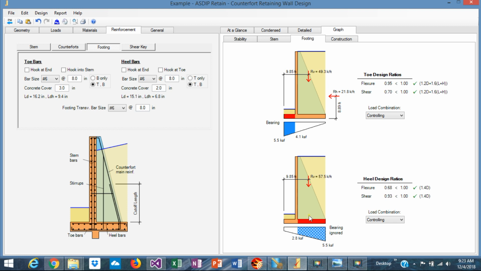And in the lower portion of the view, we can see the heel design with the corresponding bearing pressure that in this case is ignored conservatively. Only the weight of the backfill on top of the heel is considered. And the flexure ratio is 0.68 and the shear ratio is 0.93 with the corresponding combinations.